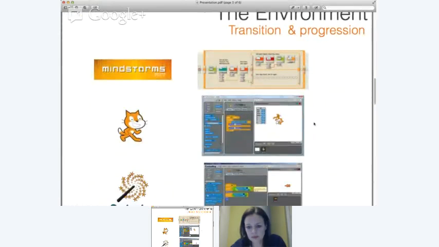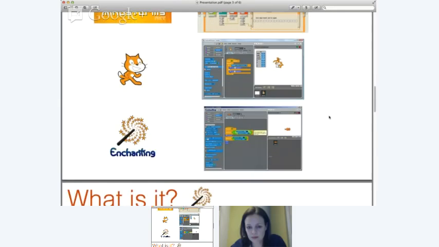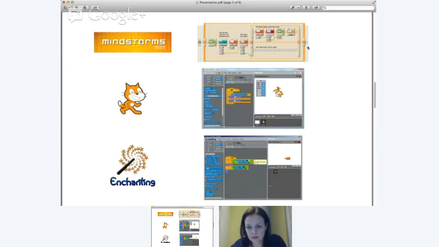So let's have a look why we're using Enchanting and not Mindstorms. So here's the Mindstorms environment that you get when you have the software. If you have the software, obviously I didn't. And then you can see Scratch here, and then you can see Enchanting. You can see, apart from the name, it's very similar. And there's some extra little blocks here, which you can see. And what that does, it allows students to transfer very easily.